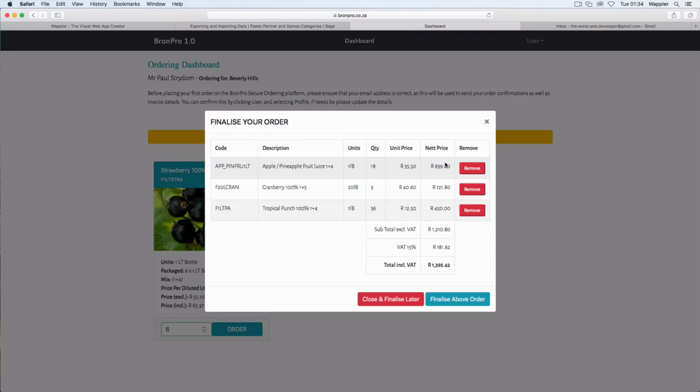Subtotal value is all of those added together, gets you to that. The VAT amount on that, 15% on that is that, and then that added together with that will give you the total inclusive VAT amount over there.